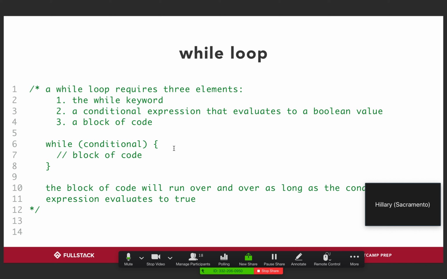And then finally, the last part of the while loop is between the end of line 6 and the beginning of line 8. Everything in between those open and closed curly braces is essentially a block of code, and whatever you write in there is just the thing that's going to get done over and over and over again. The block of code is something that's entirely up to you.